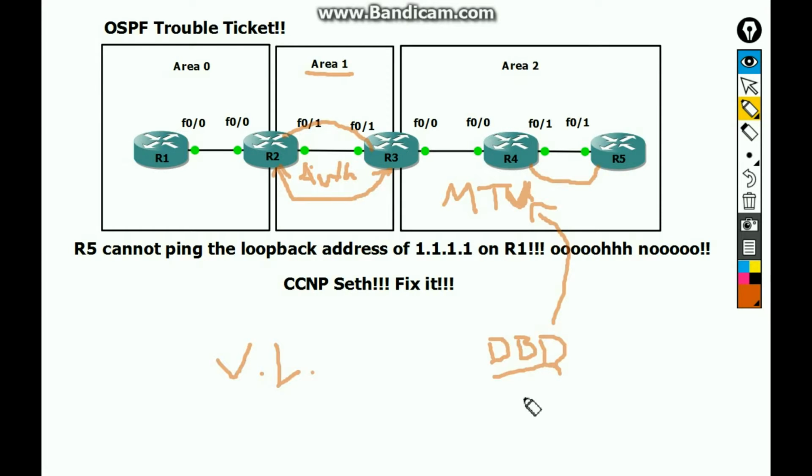So that was the issue for this trouble ticket. There were 3 issues: area 1 authentication, a virtual link, and then an MTU mismatch for R4 and R5. So, that was a doozy. But that was good, though. This was a good trouble ticket. We applied multiple OSPF theories to this topology, and since we know how OSPF works, we were able to fix this problem. So I hope this was all informative for you, and I'd like to thank you for viewing.